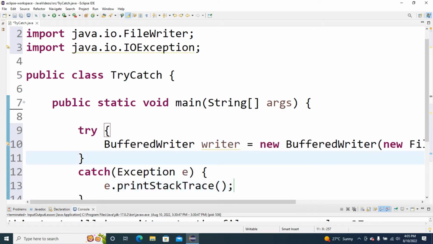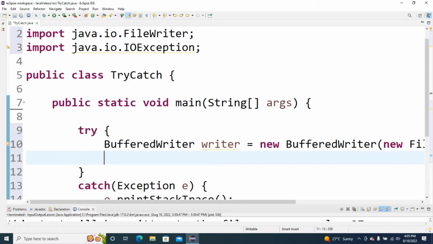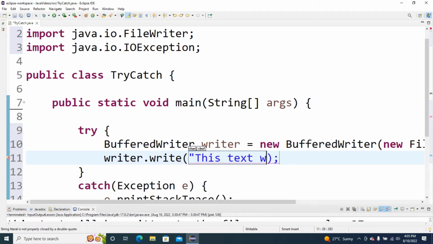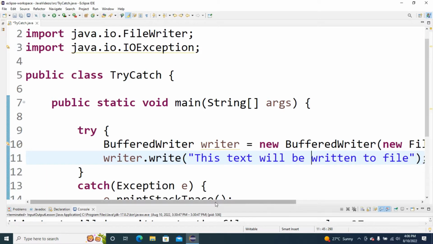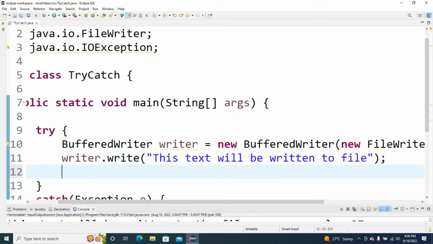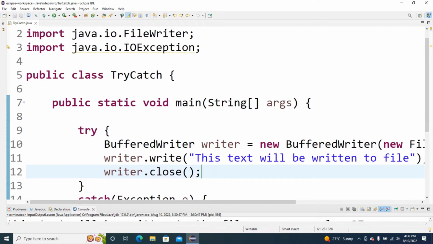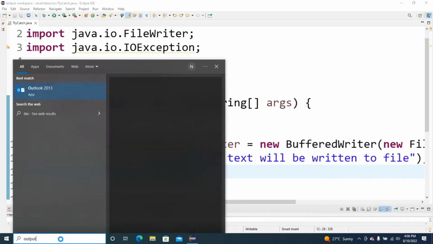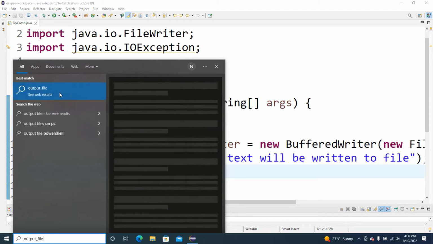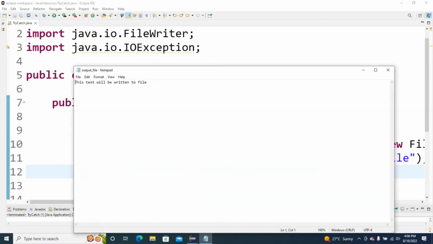And now let's use our BufferedWriter. Just to test it out right away, let's say writer.write("This text will be written to file.") And then we need to close this writer as soon as we're done with it. We'll say writer.close(). And now we can run this and go check out our new file that Java's written to. So we called it output file.txt. There we go. And it says this text will be written to file.